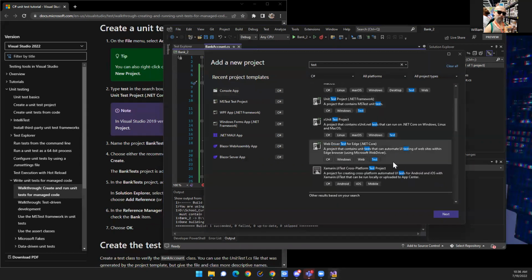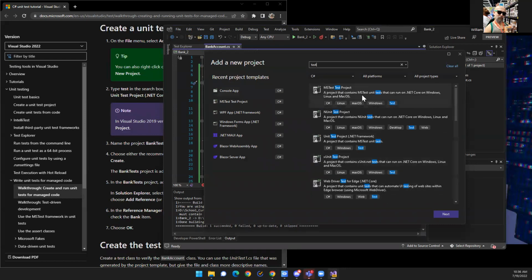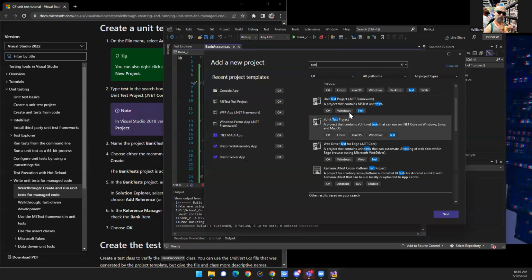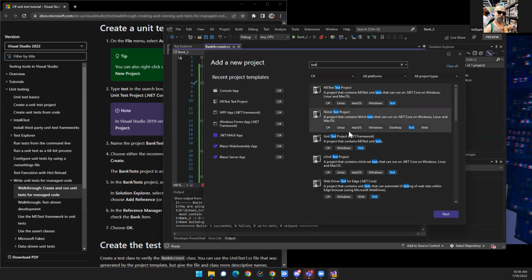Now, if you take a look, I actually have a lot more options for testing than just this MS test. We have NUnit, we have unit test project for .NET Framework. We have this XUnit. That's how important unit testing is and all this testing is.